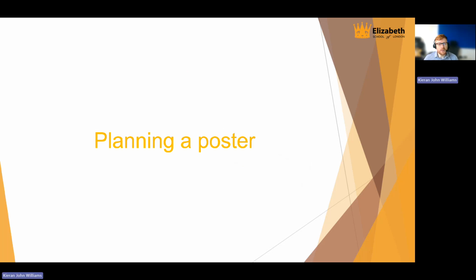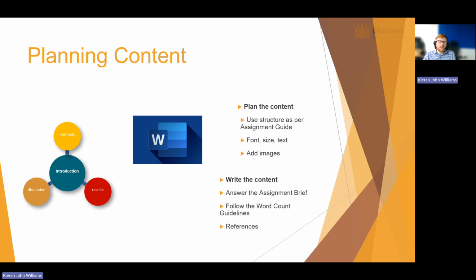Okay, so one of the most important points in making a poster is making sure that you plan it correctly beforehand. Okay, so you need to plan a structure for the content. Okay, so make sure you break it down into sections. Now, these may be obvious, like introduction, body, and conclusion, or there may be something standard in your assessment brief. So make sure you do look at it again to see what should be included in it or what you need to include in it.